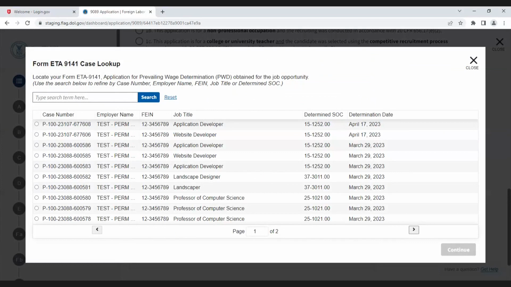The second major deficiency in the legacy PERM system was that PERM filers had to copy and paste significant amounts of information from the prevailing wage determination into their permanent application form. We've solved that for them by linking the two together from within the electronic PERM 9089 application.